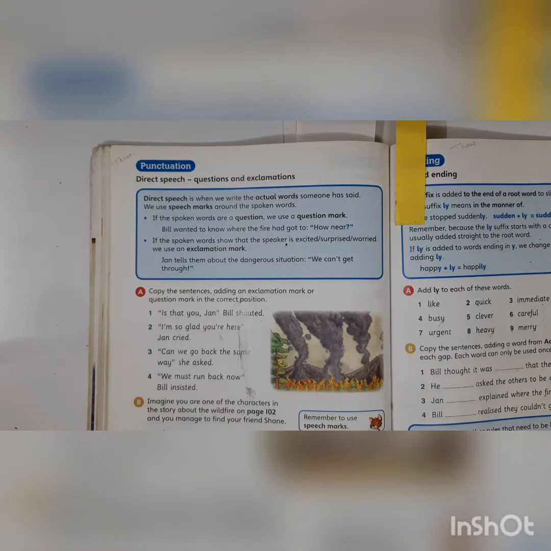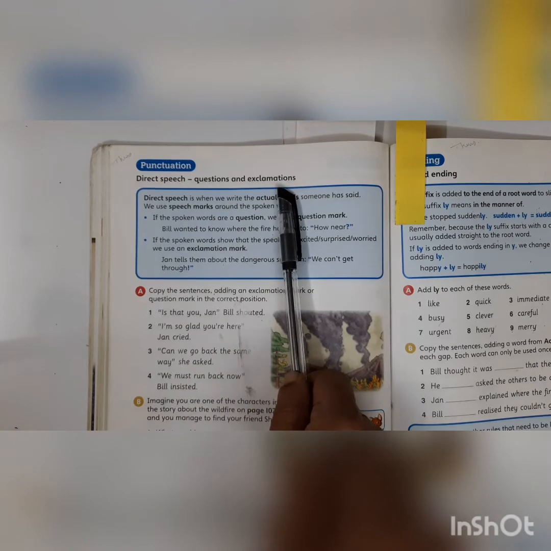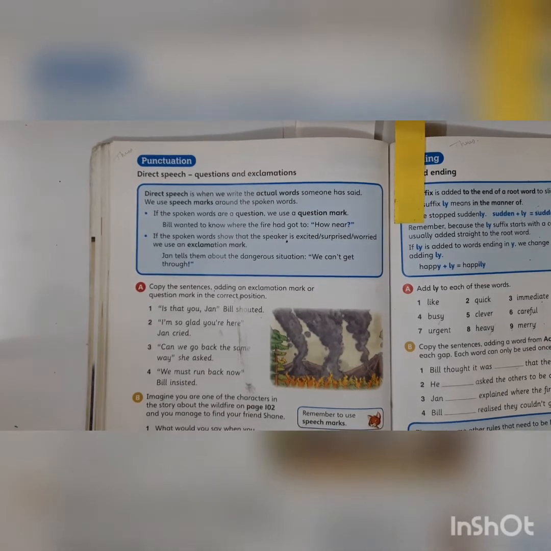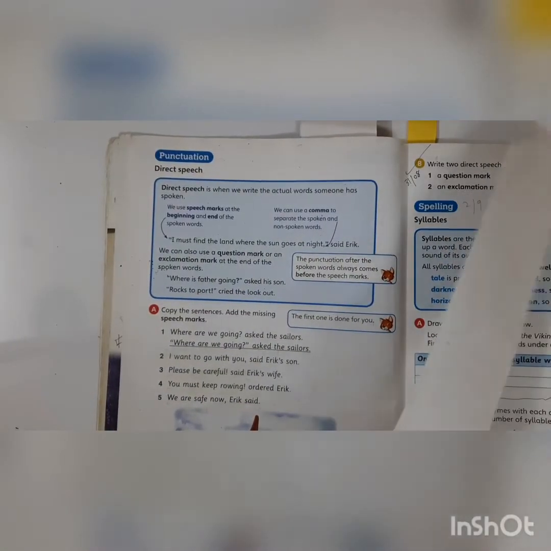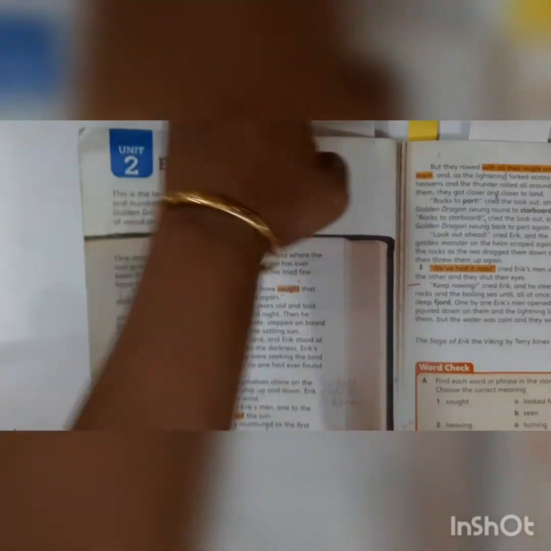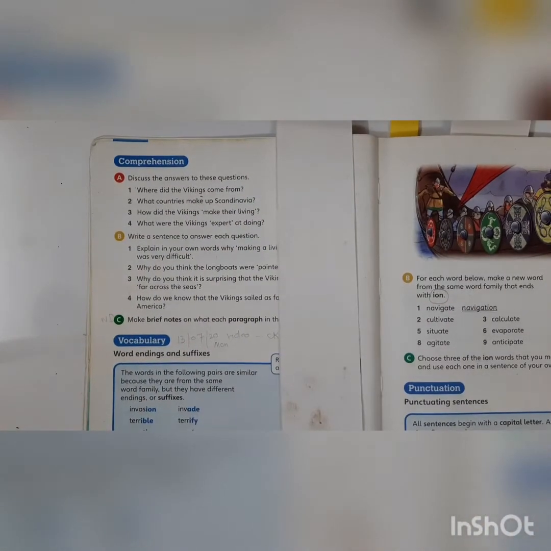Well, children, today our learning objective will be punctuation, direct speech, questions, and exclamation. Now, children, before we begin this, I want you to read this page. You may pause the video and you will open to page, that's 9 for you.